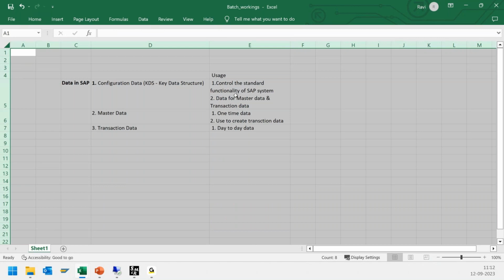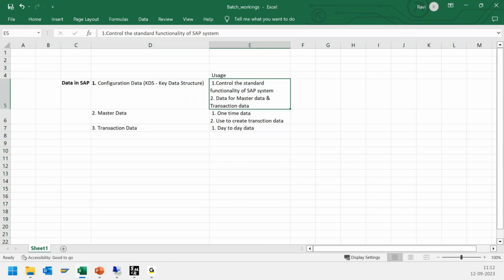So configuration data, or you can say the KDS, is what we create when we are doing the configuration in the SAP system. Configuration means, whenever we are creating any data or any transaction, all those functionalities are controlled by some backend tables. We have some indicator checkboxes, and sometimes we create more information, like profiles and so on.